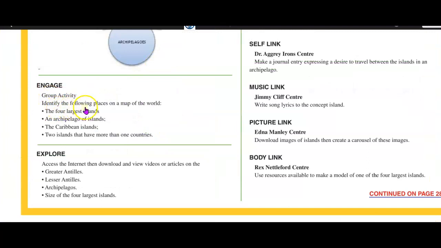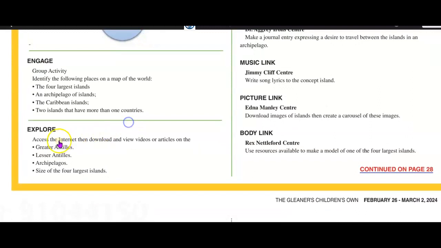Engage. Identify the following places on a map of the world. The 4 largest islands, an archipelago of islands, the Caribbean islands, 2 islands that have more than 1 country. Explore. Access the internet and download and view videos or articles on the Greater Antilles, Lesser Antilles, archipelagos, and the size of the 4 largest islands.